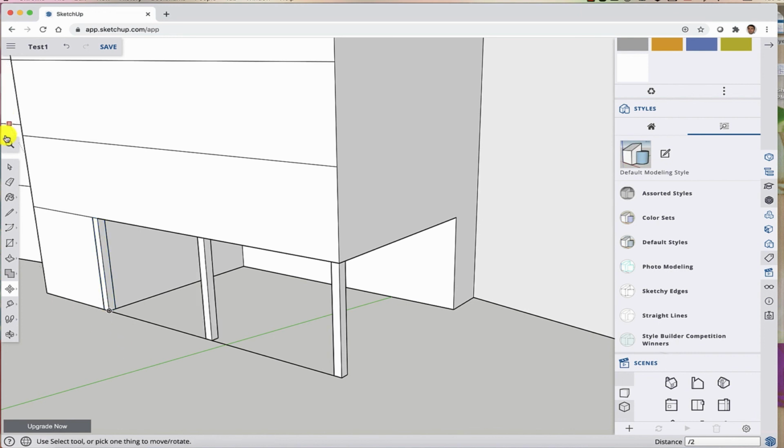Enter. Now that I've divided this distance and copied this column, I can go ahead and delete the first copy.